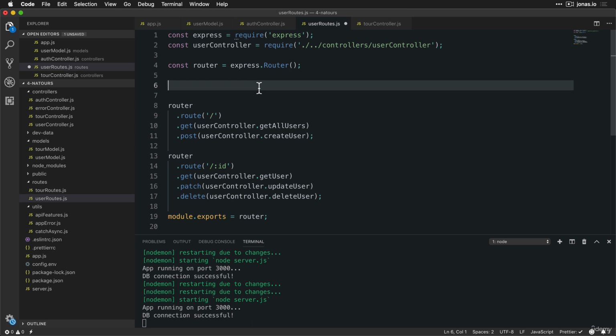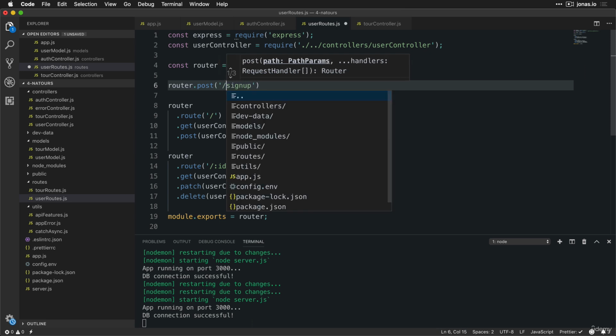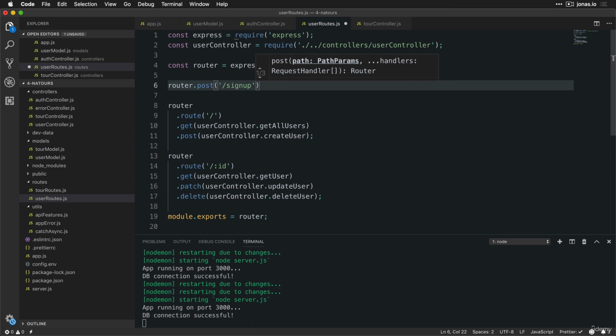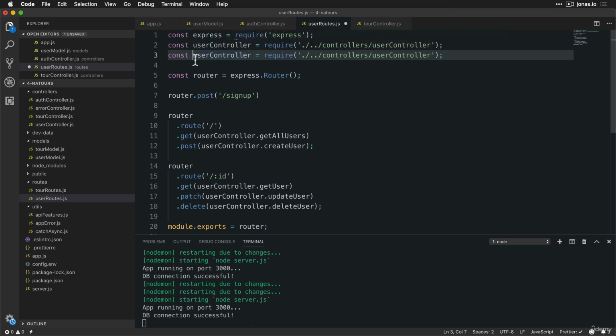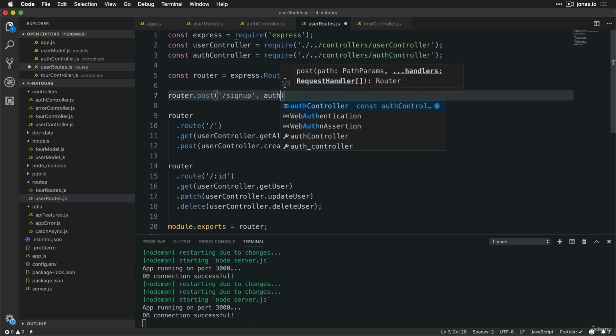So let's say router.post, and then we will create a route for sign up, so /signup, and this is where we will use that function that we just created before. Of course, before we can do that, we need to require that authentication controller. So let's just duplicate this line here and replace user in two places. And so here we have our auth controller, and let's now use that.